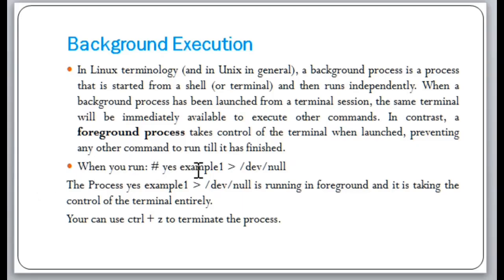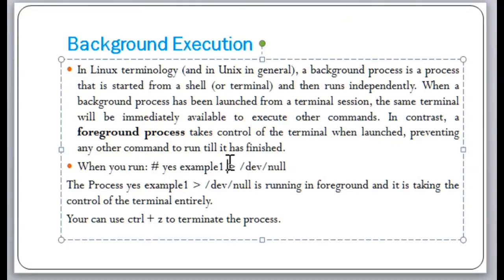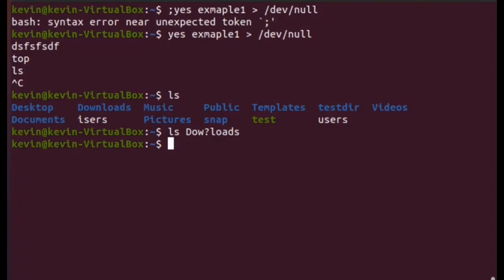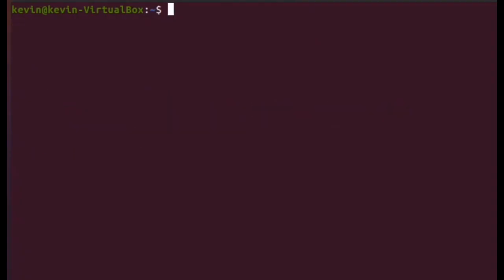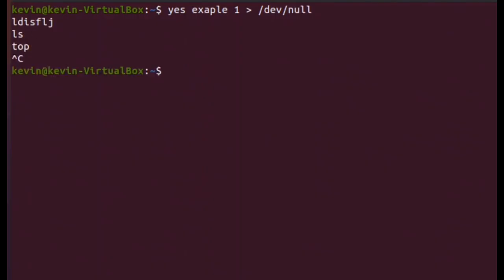So let's look at the example below. When I run yes example1 and I redirect, so you see that greater than sign, redirect the output of this into this, it'll take control of the terminal. Okay? And the only way to get out of that would be to send a signal interrupt or a signal suspend with Control-C or Control-Z. So let's go ahead and check that out real quick. Let me clear my screen here. So I'll do yes example1, and I'll redirect that into /dev/null. You'll see I lose control of my terminal here. So the only way to get out of that is Control-C or Control-Z. Okay.